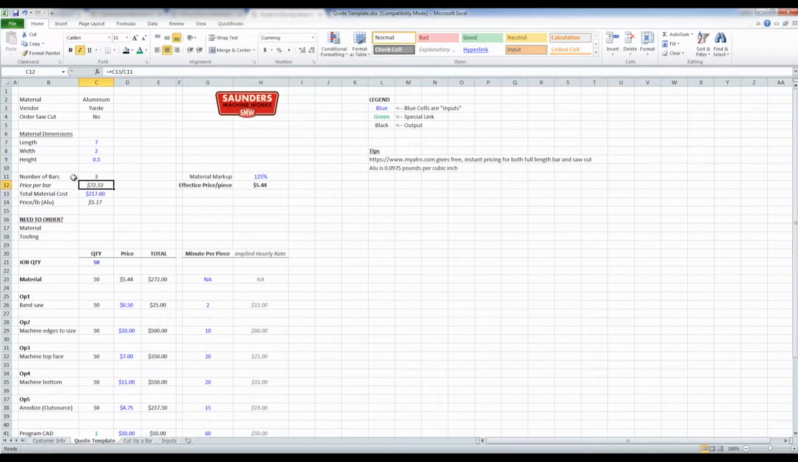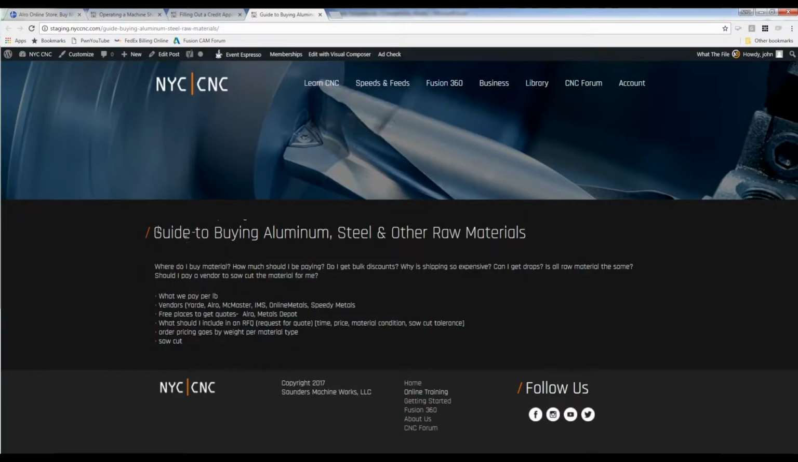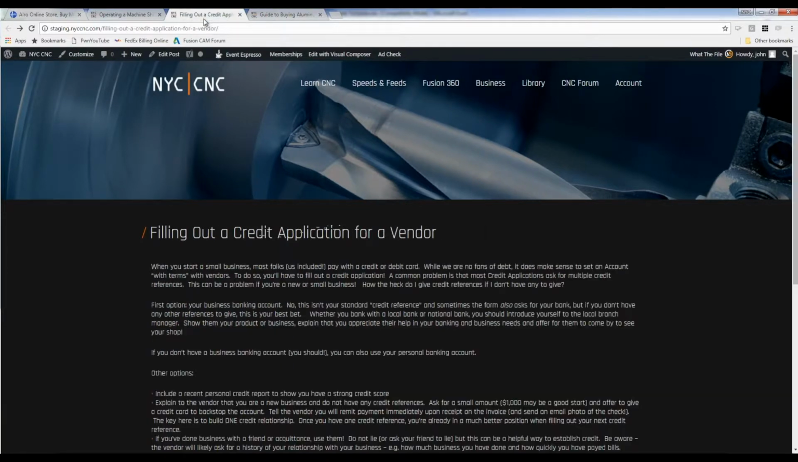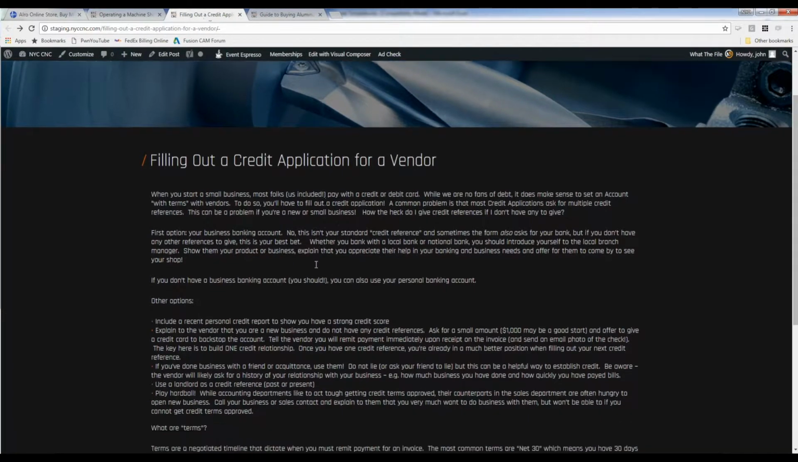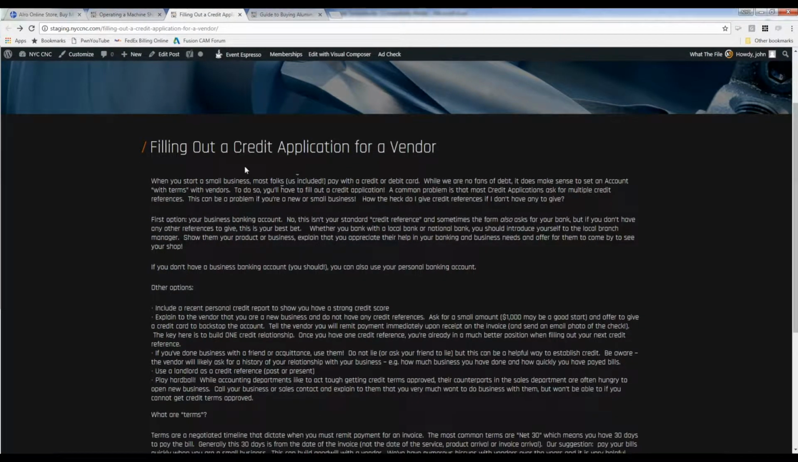We use mostly Alro and Yard, which are both national suppliers. We have a guide to buying aluminum, steel, and other raw materials on the website. And we also have an article on how to get started with a credit application, especially if you're a new machine shop. Some tips and tricks on an important part of that process.